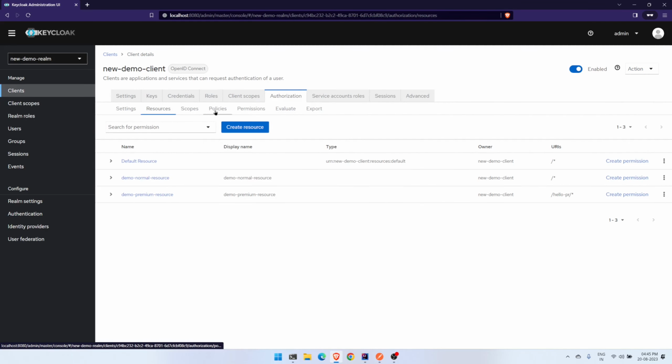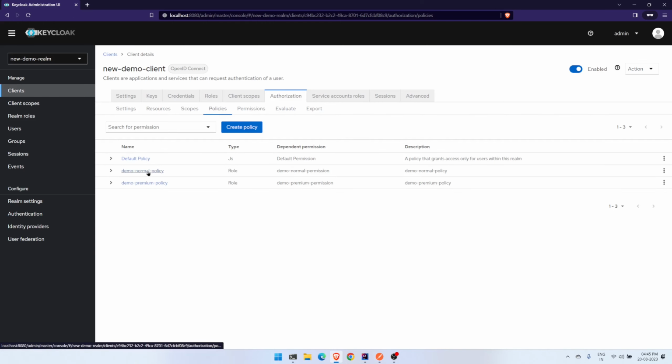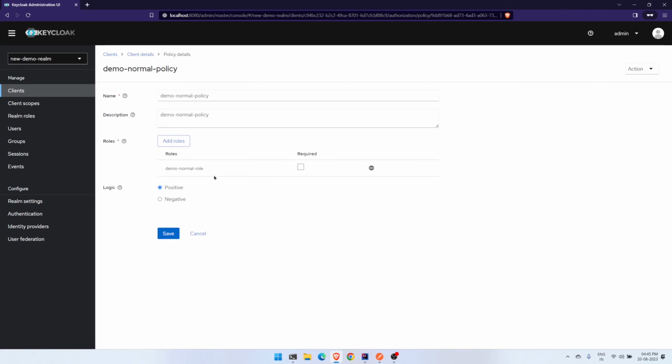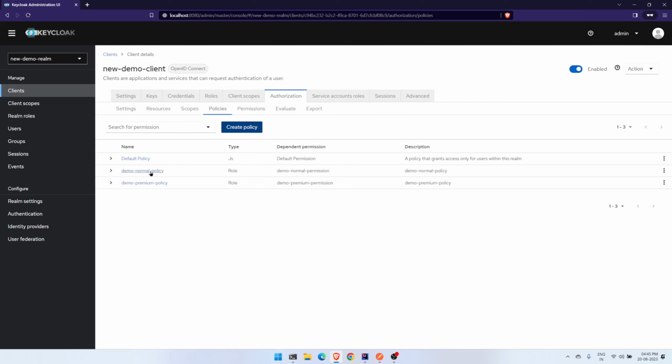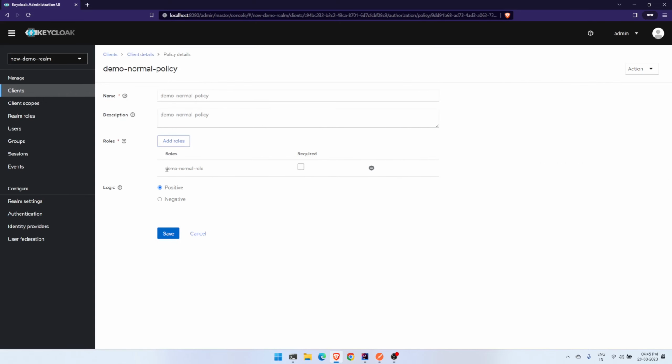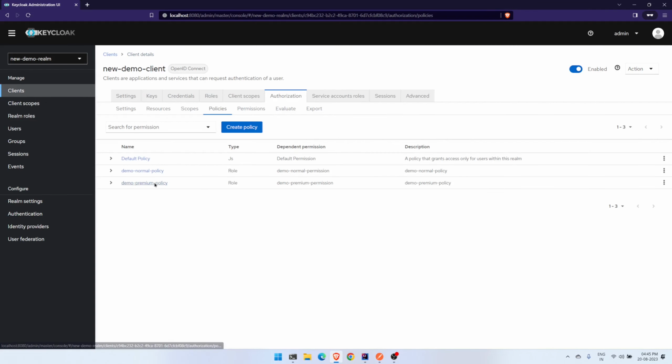After this, we head to the policies. In the policies, we created two policies, normal policy and premium policy. So normal policy has the role demo normal role. So remember, we created the role based policies. Whenever you go for a create policy, you can see the role one, you need to check this one. Okay. So role based policies are looking for the role. So normal policy is using the normal role and premium policy using the premium role.